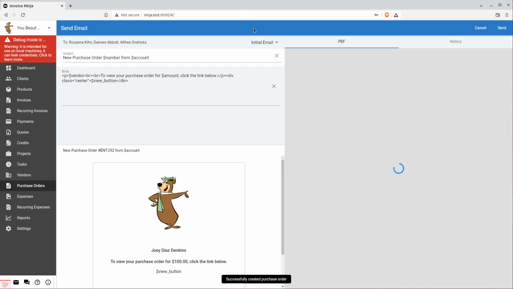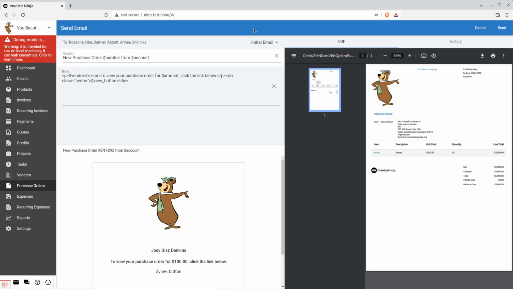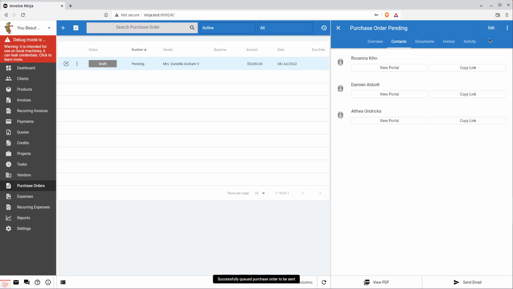So the vendor will then need to accept this purchase order, and that forms a legally binding contract between yourself and the vendor. And it guarantees you the price that you've requested, and it also guarantees the vendor that same price as well when they deliver. So we're going to send that off.